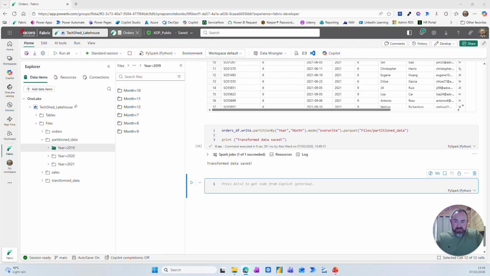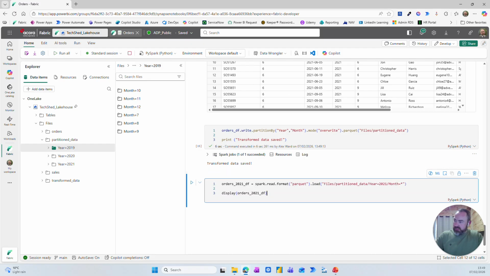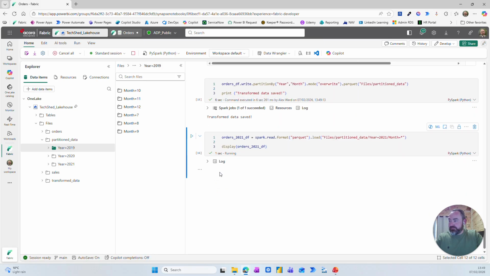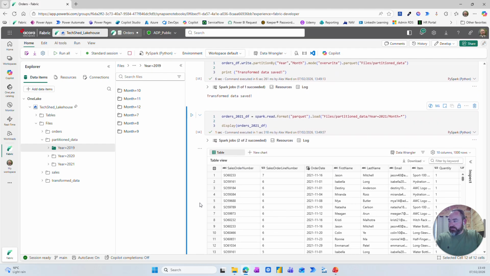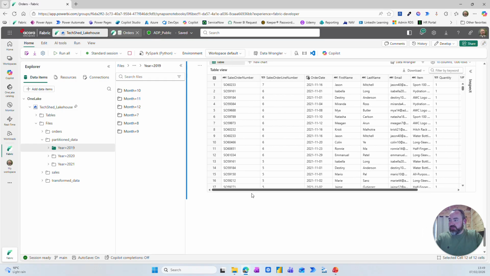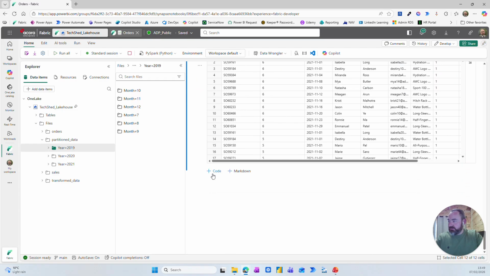So with this, we've got add a new cell with the following code, and this is going to be where we're loading a specific folder from the partitions. So here we want to be looking at the orders in 2021. And there we can see 2021, and we've just got the data that we asked for, so it was quite a quick load.